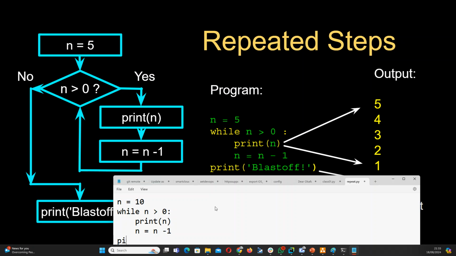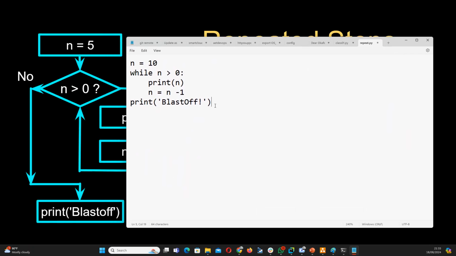Okay, and then print blast off. All right, print blast off. Can you see it now? So what happens here now is this. Let's run this code and see what happens.